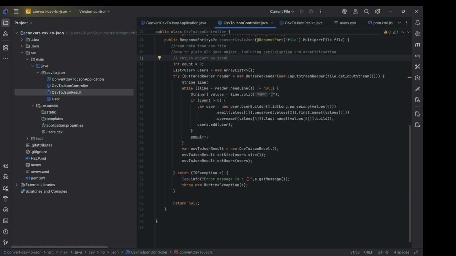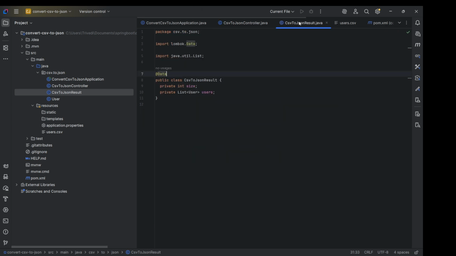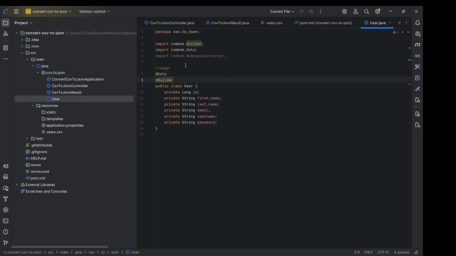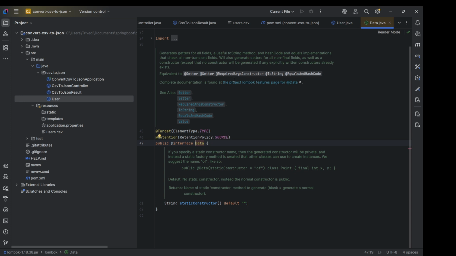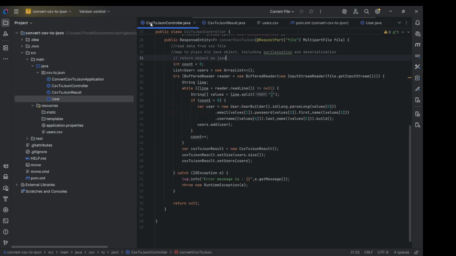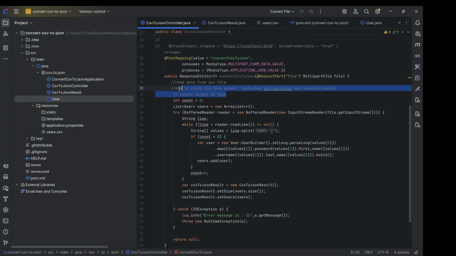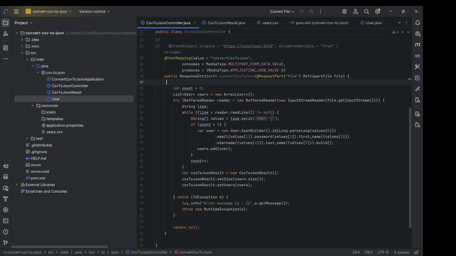Serialization and deserialization is also a concern, but I think for 1000 records it will not be a big issue. No, wait, here. User. Okay, it will not be a concern here, but in case we have a very large database, so okay.